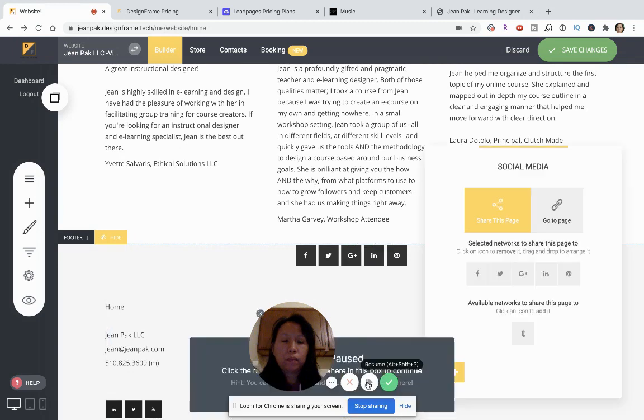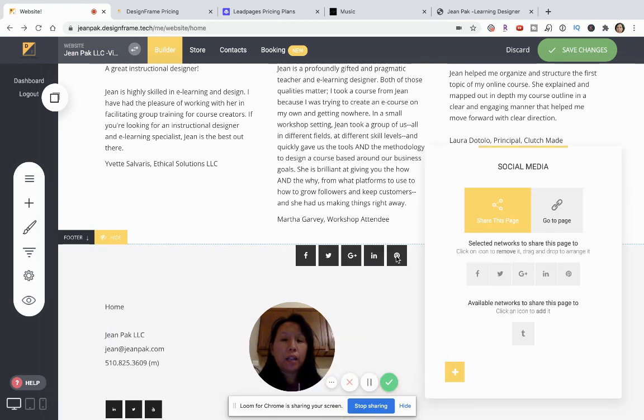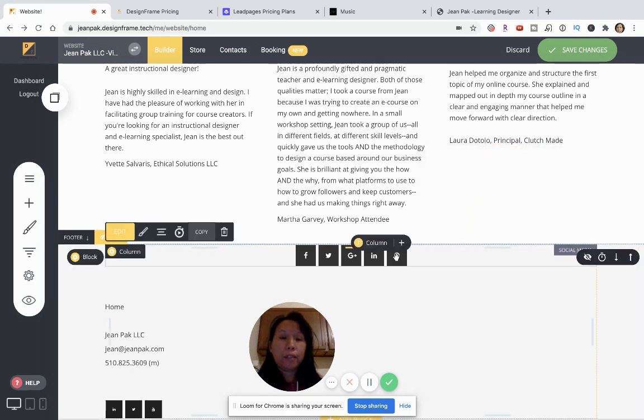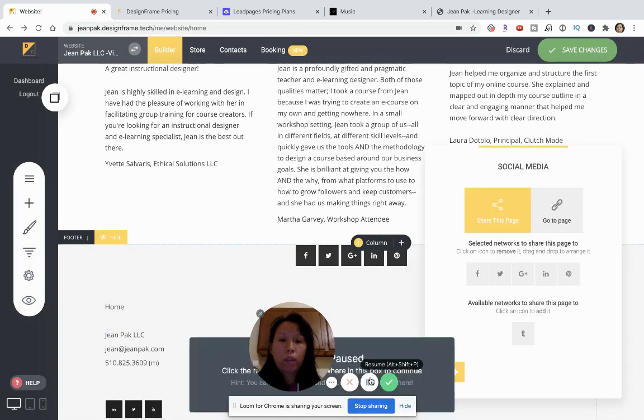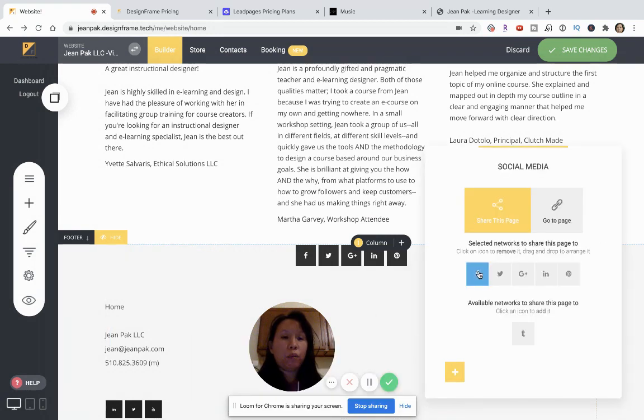And so if I don't want to display Pinterest and or Google Plus, what I can do is click on this icon, and it'll get removed by clicking the delete button. And so if I do want to delete it, then what I'll do right now is see that these are the social media networks that are displayed right now. And then whichever ones I don't want, I just click on the Pinterest, LinkedIn, or Google Plus, just as a demo.